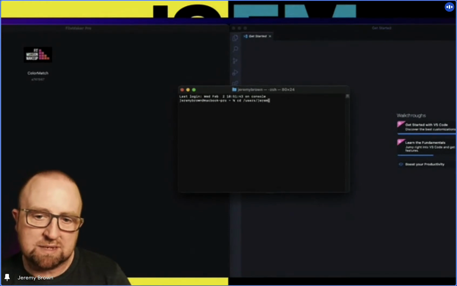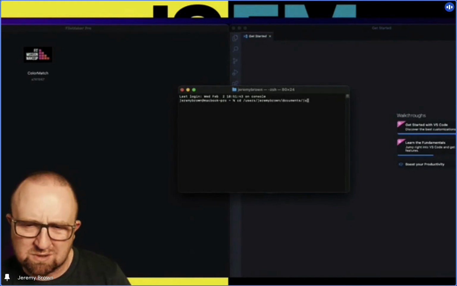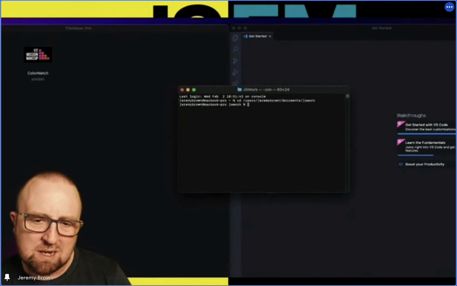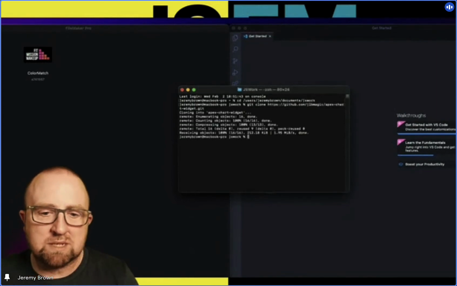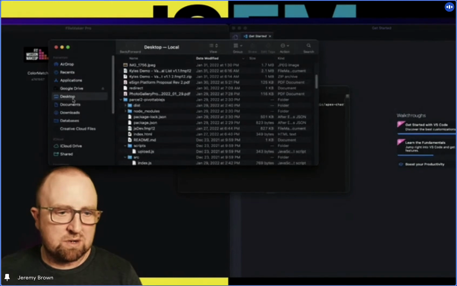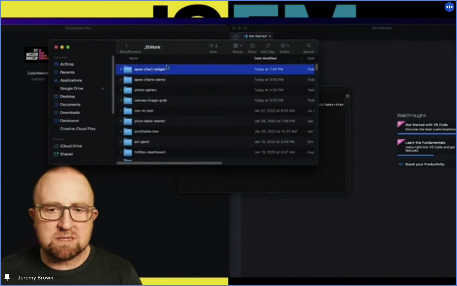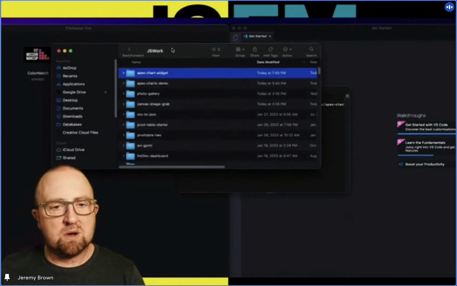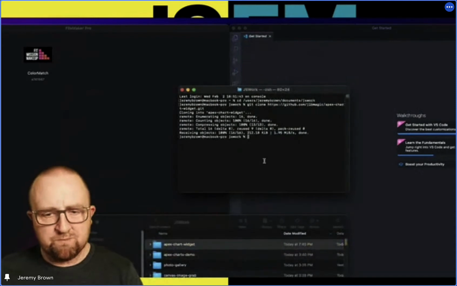Users, that's where all mine go. So JS work. I put it into JS work, and I'll type git clone and paste in the URL. That brings it down, and it puts it into that folder, which is in my documents. There it is, just a minute ago, half a second ago. So now it's ready there.